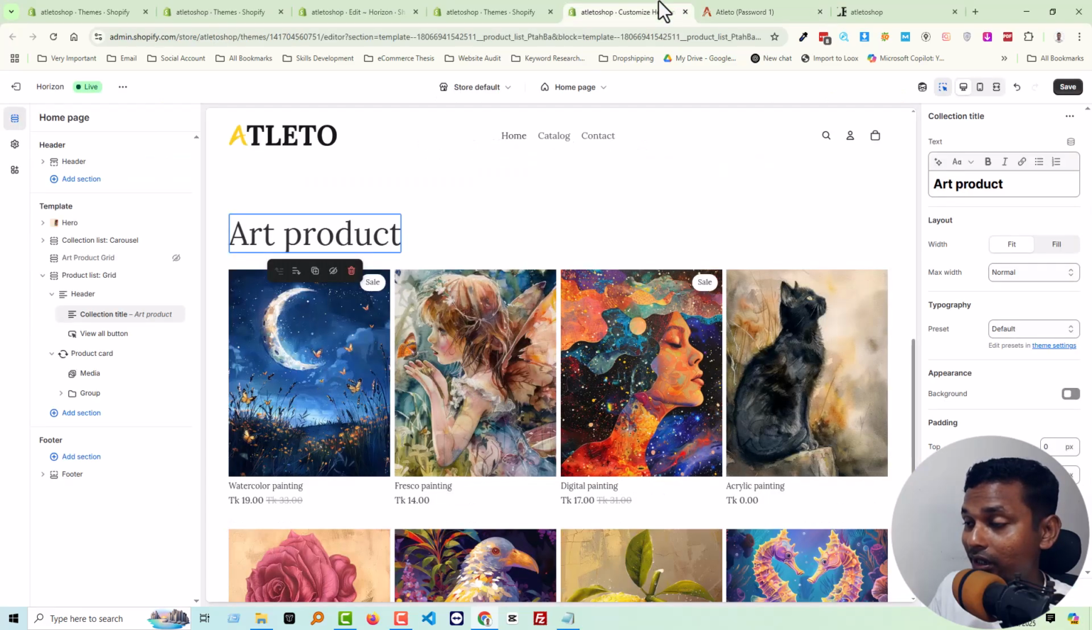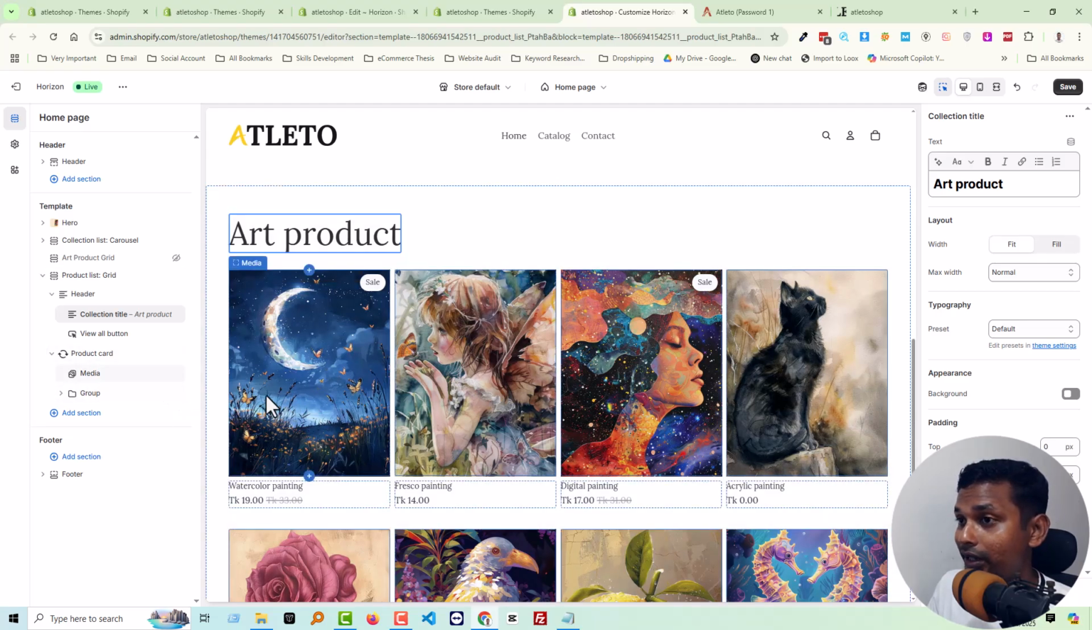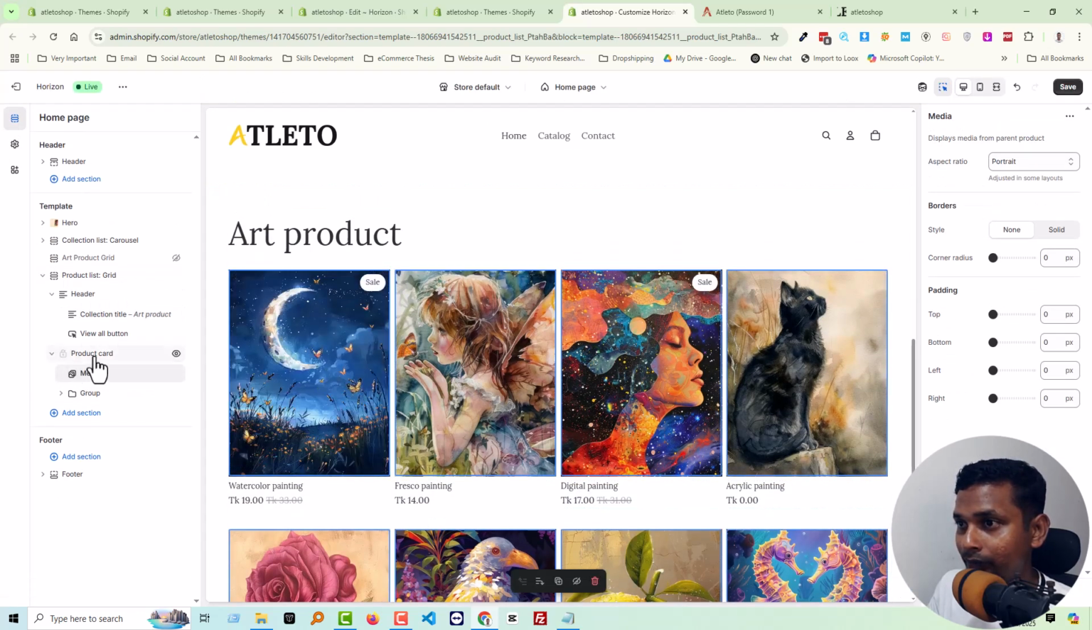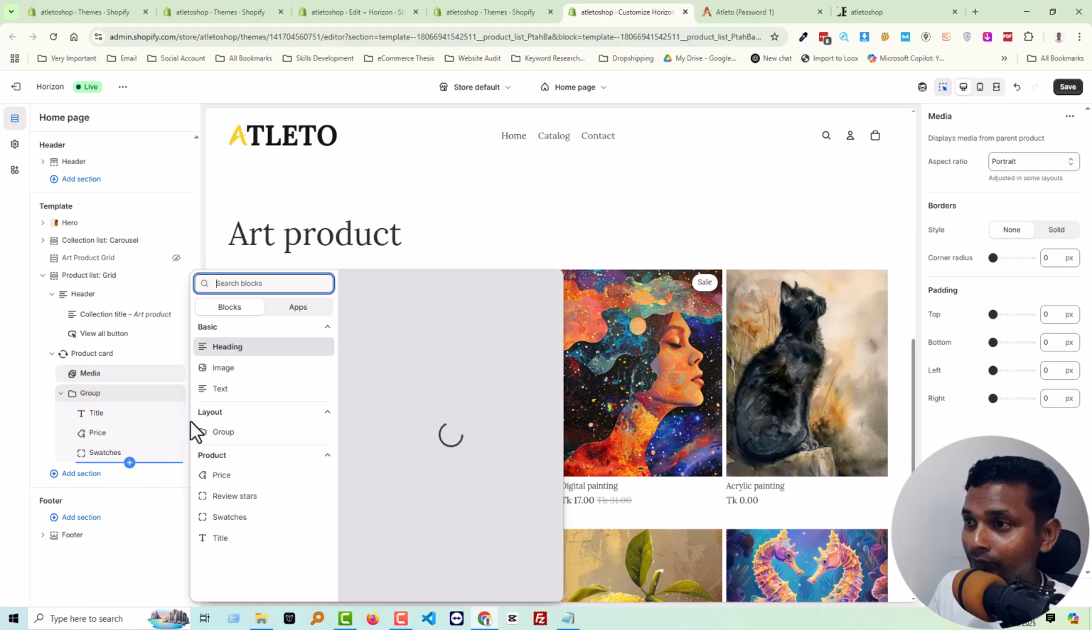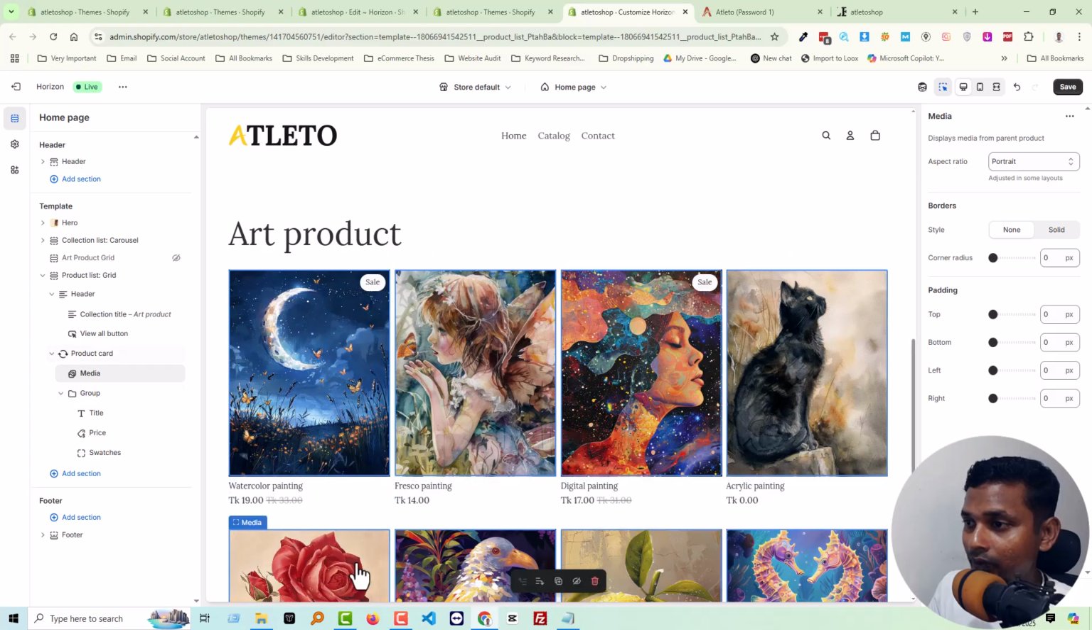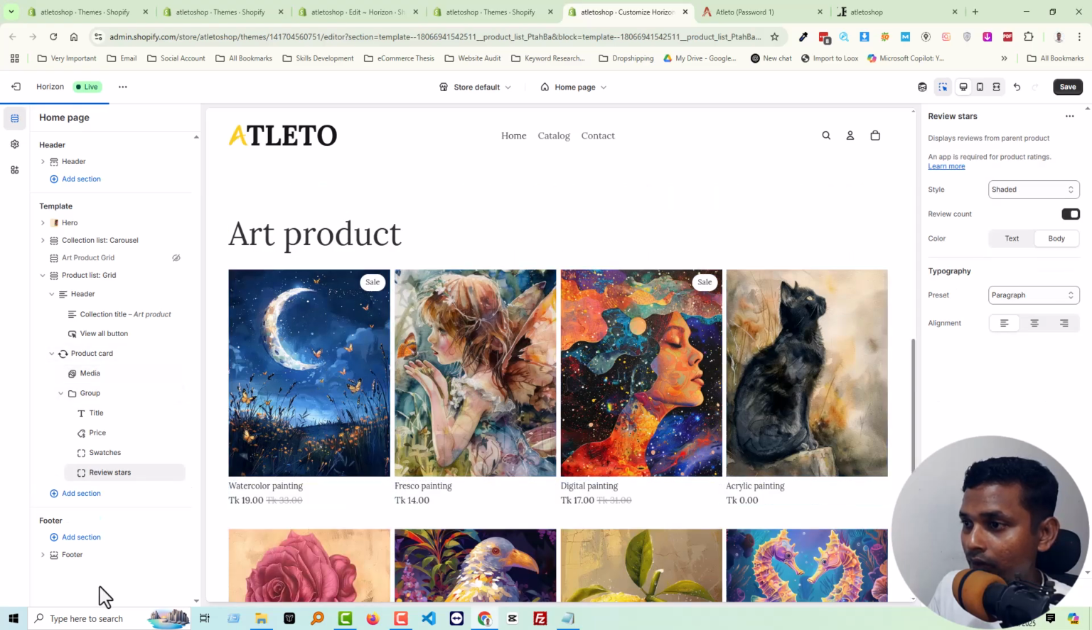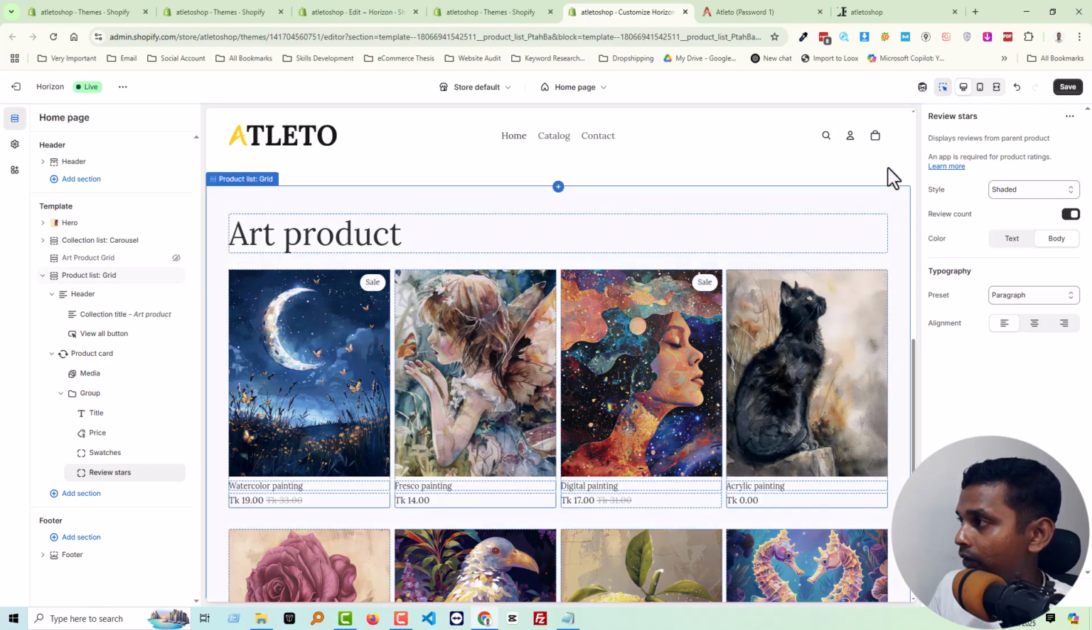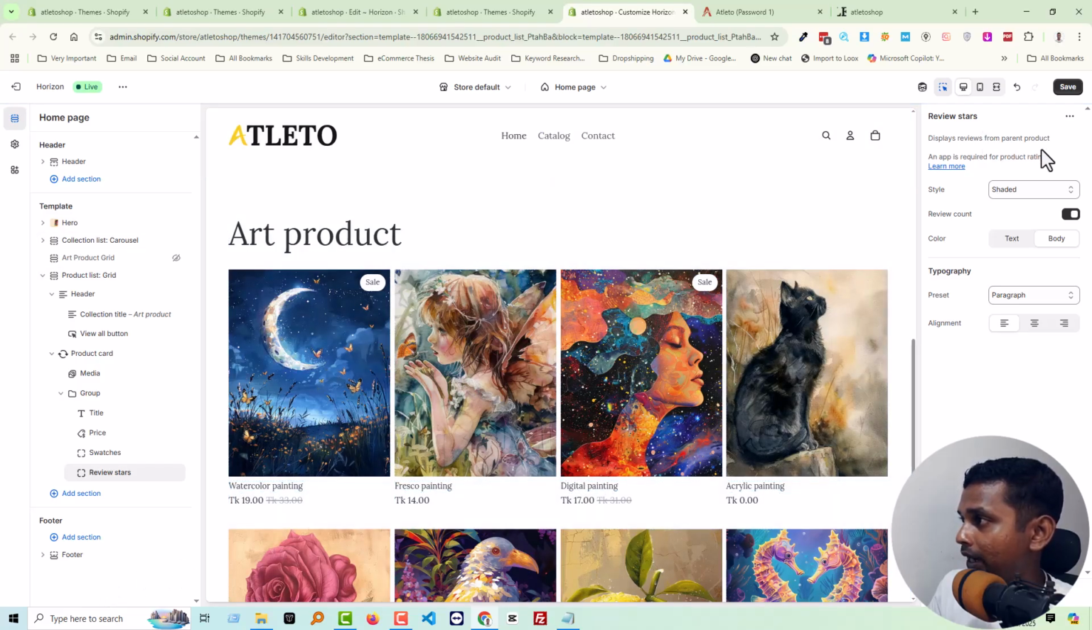We are missing the star rating, so let me find out if it is possible to add a star rating or star icon by default in here. Click on here, media, product card, in the group, title, price, swatch, and click on here, add block, review star. Review star, display review from parent product, and app is required for product rating.